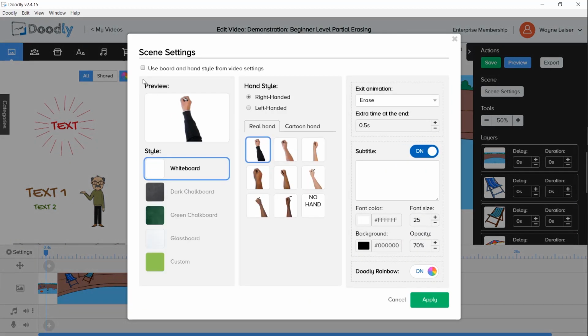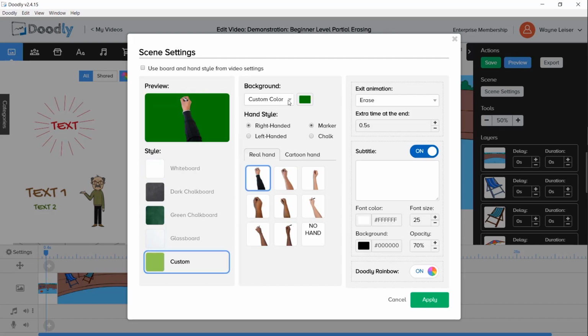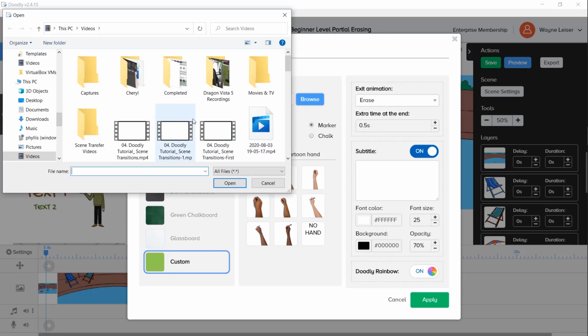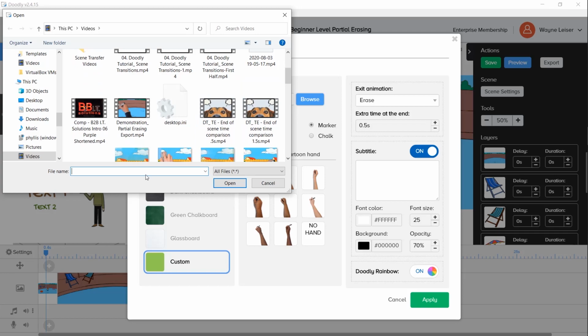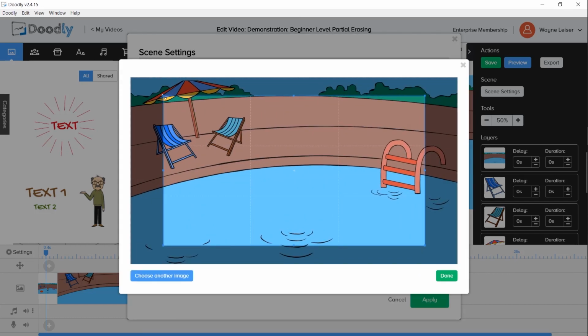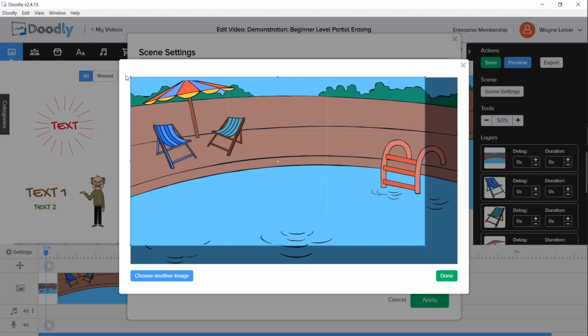If you have 10 or 15 scenes inside your video production and you don't want the background in every single one of those scenes, then this is a good method to use to get that partial erase effect. Now you can see that it does the same exact effect, except that we're not confined to having that background in every single scene within our video production.